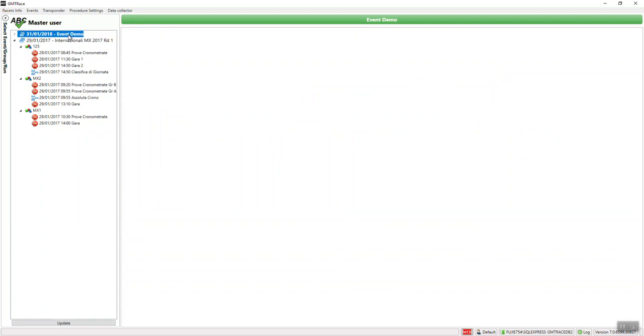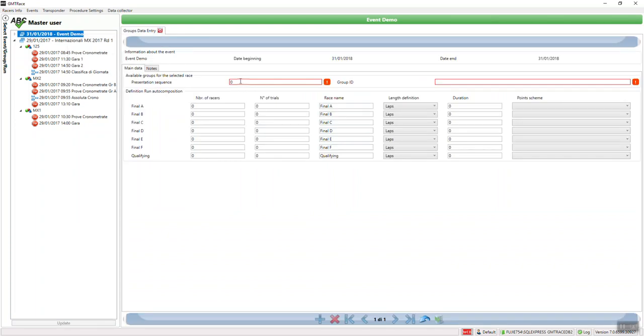At this point, we need to create the groups and the run. Groups are normally selected according to the class you are scoring. For example, in a motocross race, you select the class 250 or 450, or if you call MX1 or MX2, you simply go here with the right button and you insert a group. You have a presentation sequence just in order to have an order for you for the scoring. If you put 10, then we put MX1.